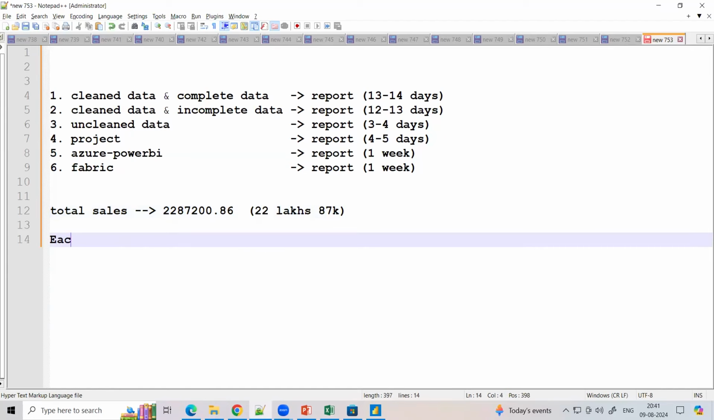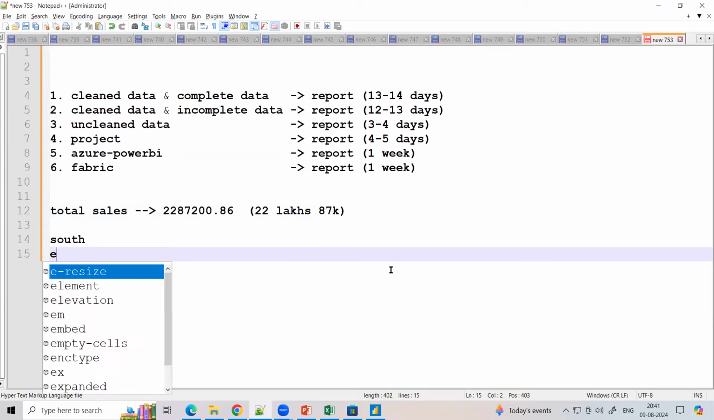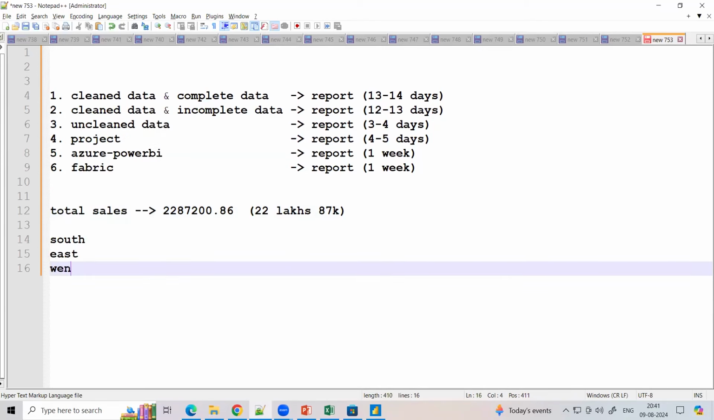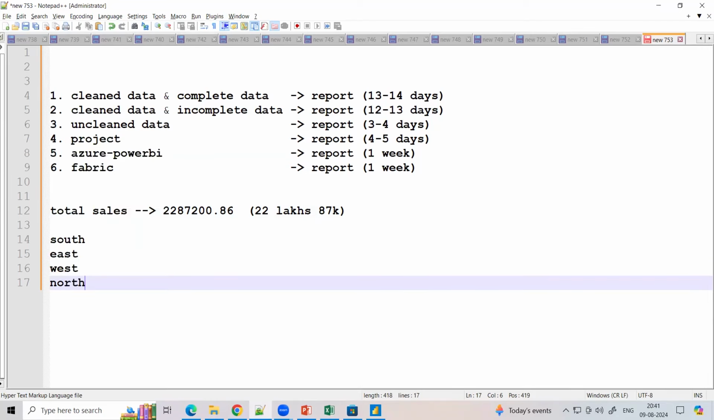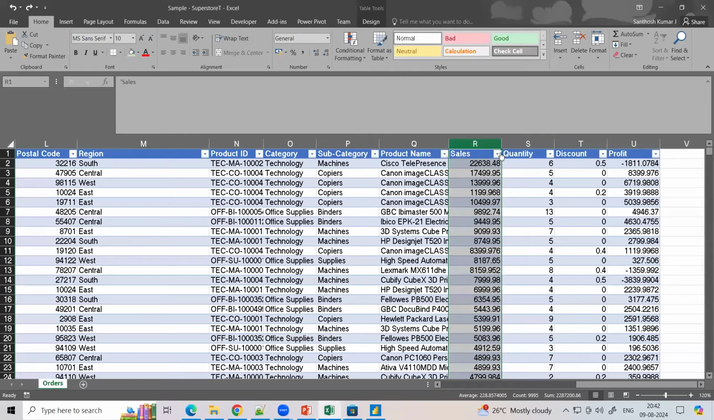Now I want to know how much East is making. So East, South, West, and North. Let's say we wanted to capture how much sales we are making. Am I audible? Couple of people are saying that there is no voice. Am I audible? Yes, you're audible. Yes, Santosh, you are audible. I see some of them saying I'm not able to hear.